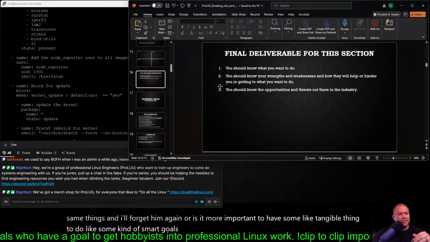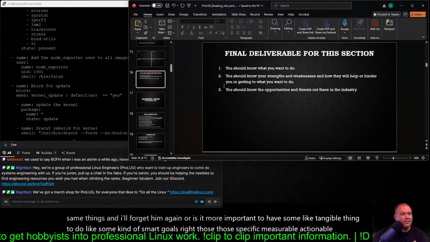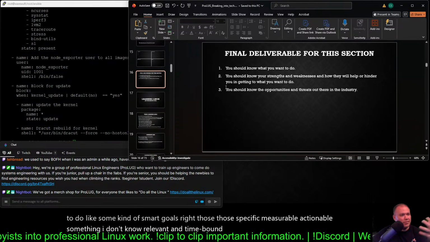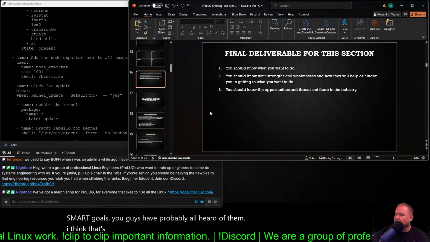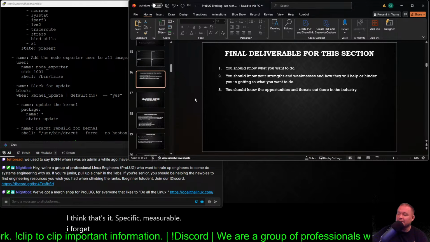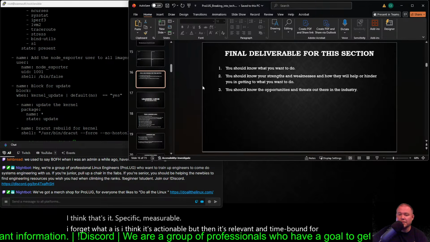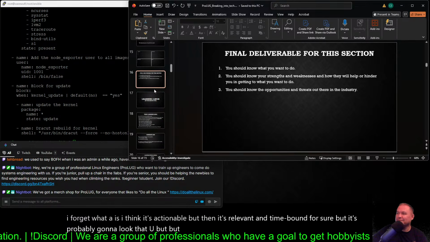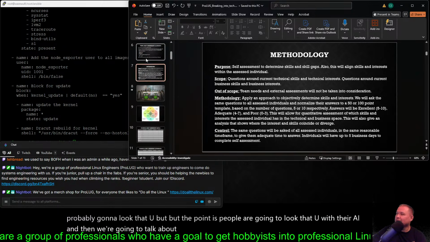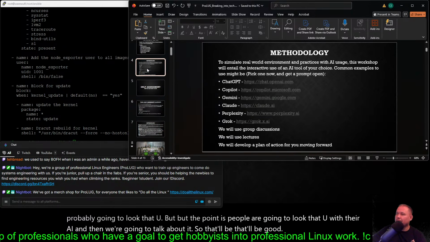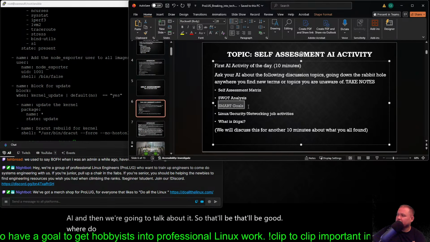Those specific, measurable, actionable, something, I don't know, relevant and time bound, something like that, right? SMART goals, you guys have probably all heard of them. I think that's it. Specific, measurable, I forget what A is. I think it's actionable, but then it's relevant and time bound for sure. I should probably go look that up. But the point is, people are going to look that up with their AI, and then we're going to talk about it. So that'll be good. Where do I have that? Right here. Yeah, SMART goals. How to set them.